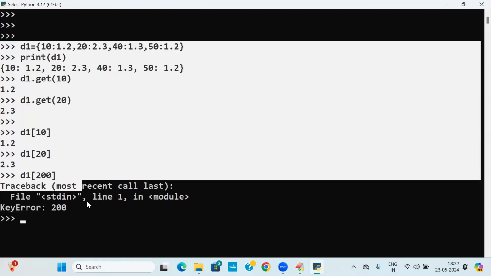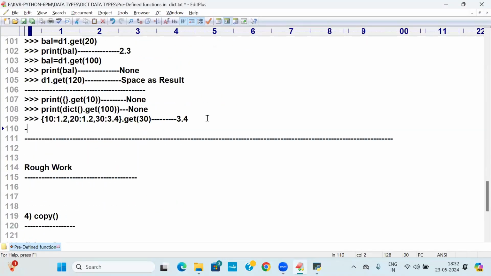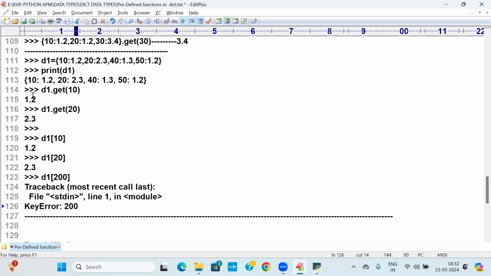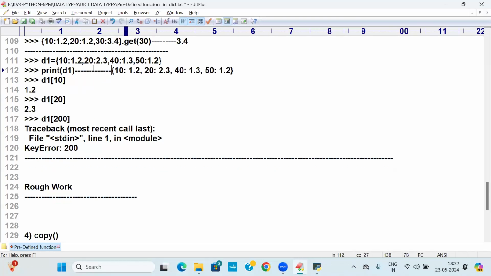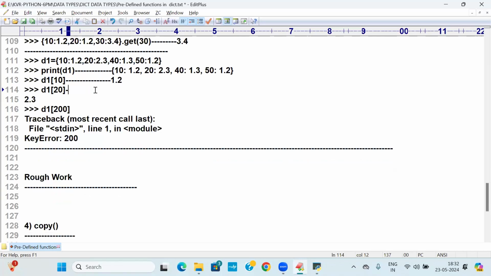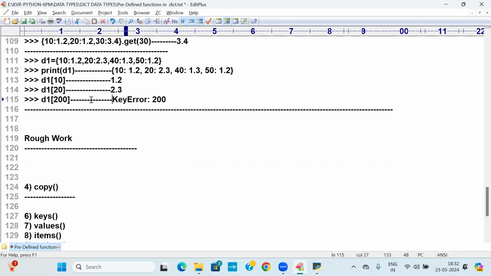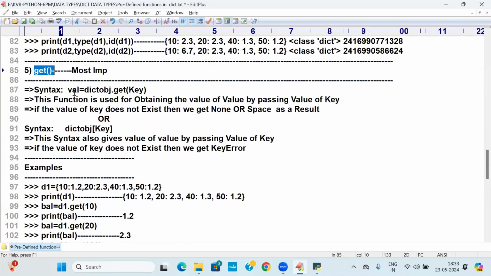So I'll carry this data here only. Here I will eliminate this. D1 of 10, answer is here. This is a dictionary data. D1 of 10 gives 1.2. D1 of 20 gives 2.3. D1 of 200, you see what? Key error. I hope you are following. This is about what? The get function.